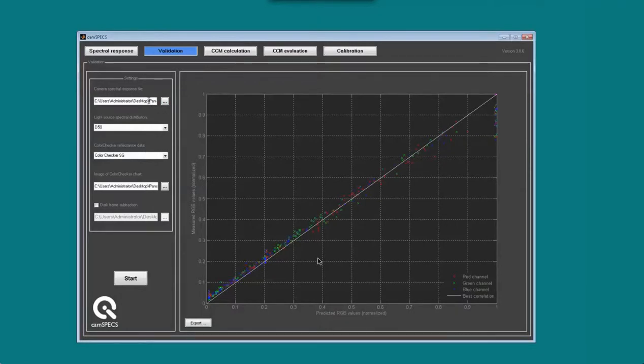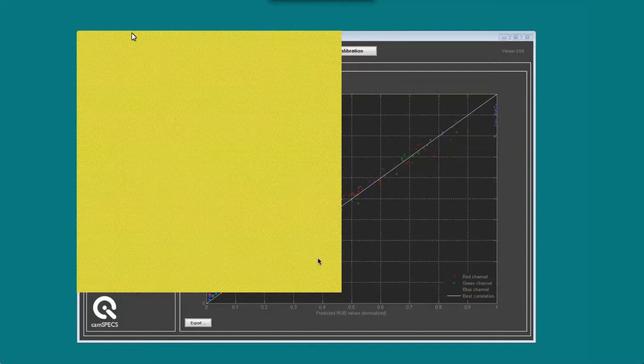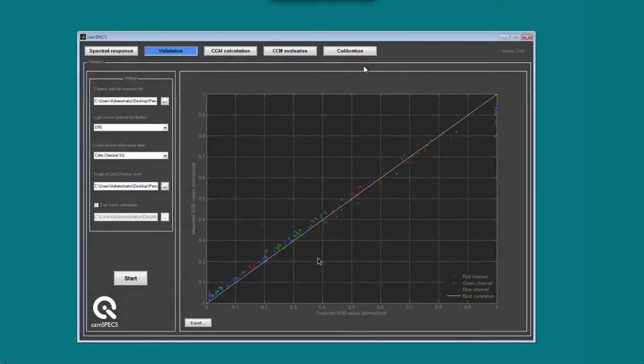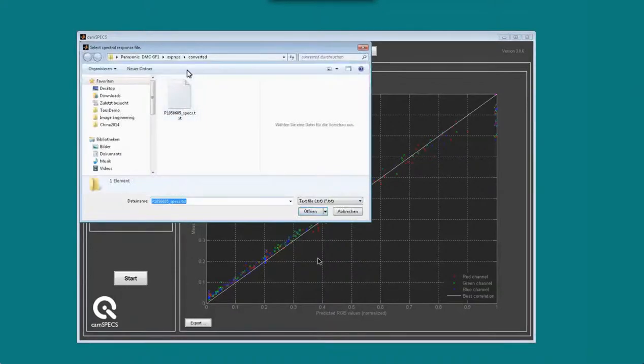So, the next part is the validation module. The idea is that you want to check if the spectral sensitivity that we just measured is correct. To do that, we take a picture of a known test target that can be a color checker or a color checker SG. We take that under known lighting, in this case a D50, of a color checker SG. And the camera is the one we just measured the spectral sensitivity for, so that is what we selected there.